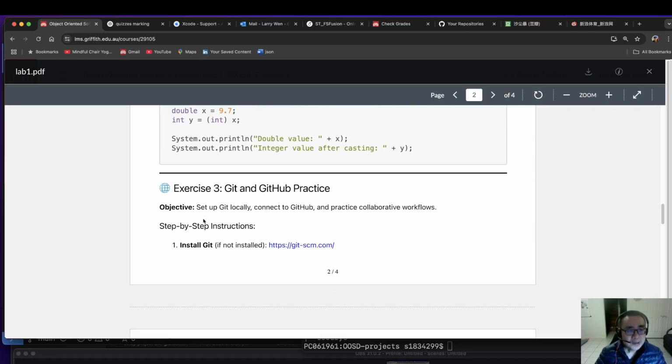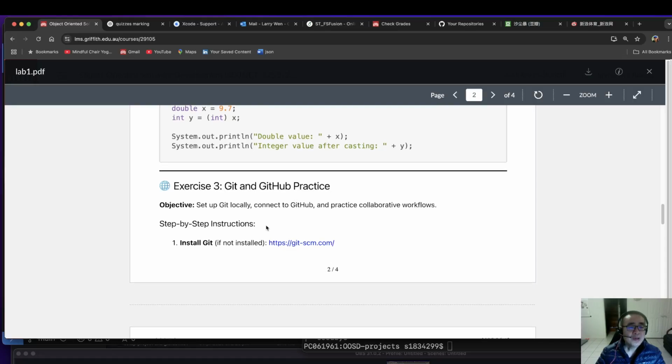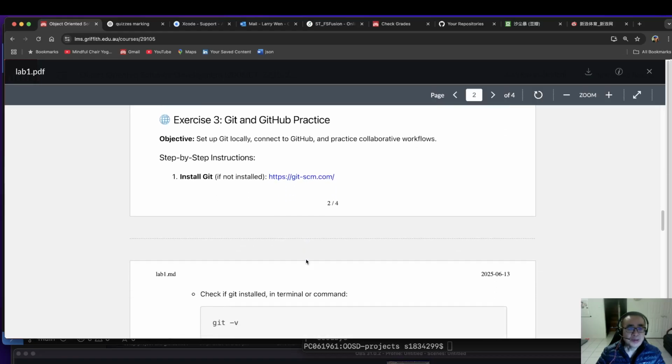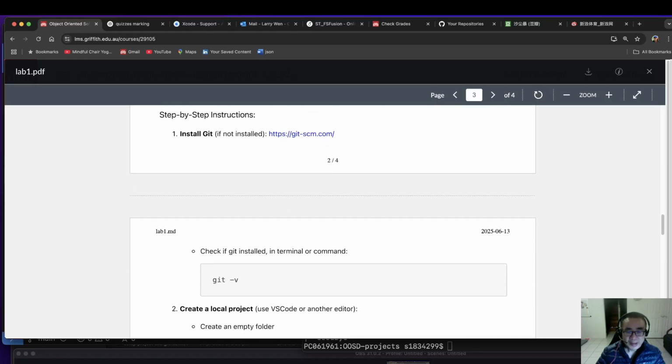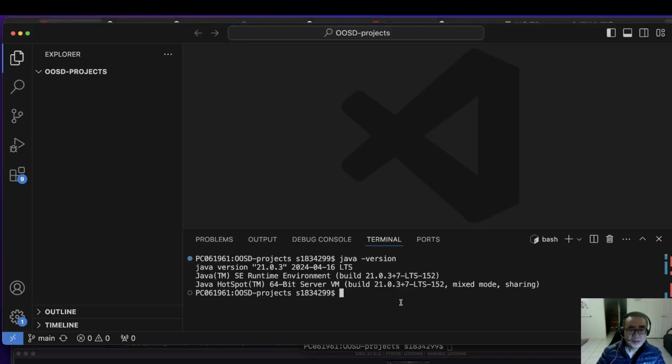The third exercise is the most important one for this week's exercise: to use Git and GitHub, right? If your computer doesn't have Git yet, you need to install Git. Come to this website to install Git. Otherwise, you can check if Git has been installed. Type git --version. That means Git has been successfully installed on my computer.